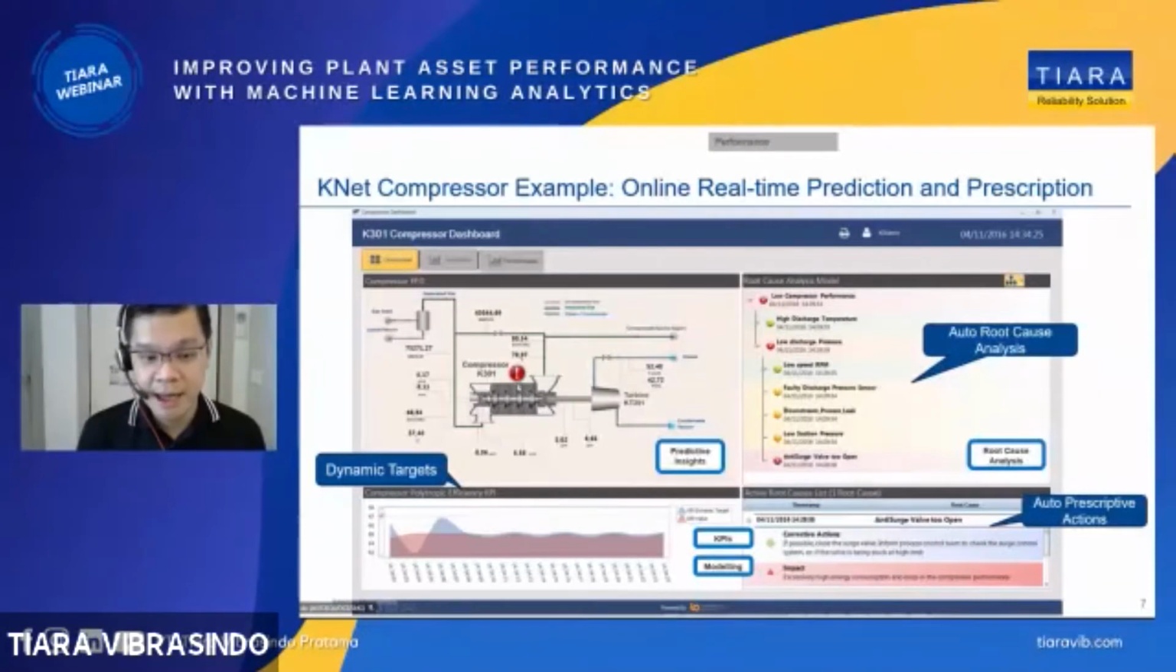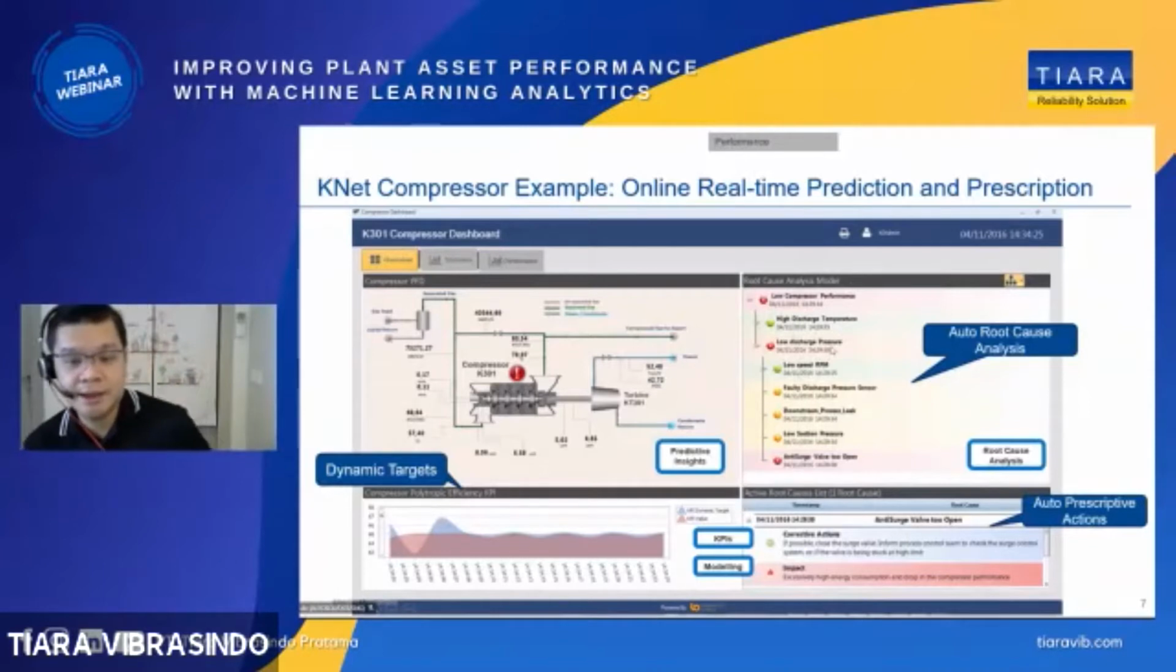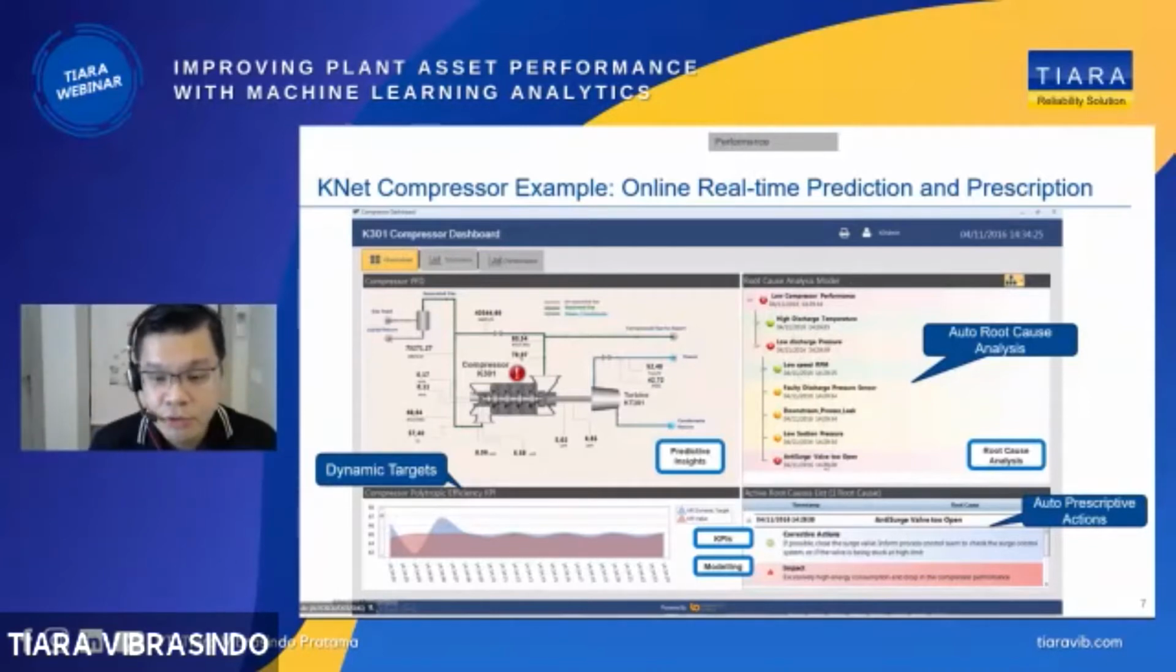But if you see an exclamation mark, there is something wrong with this compressor. And what's wrong? The root cause is shown here, on your left-hand side. Here you see there's a low compressor performance, and if you open it up, you can see the low compressor performance is due to low discharge pressure, and the low discharge pressure is due to the anti-surge valve being too open. So here it shows you the drill-down of the root cause, and this is not detected by a human, but by this software. The software detects that there is this anti-surge valve too open issue.